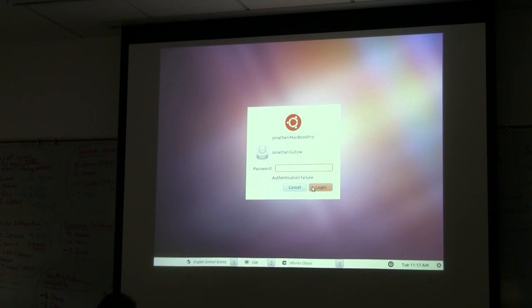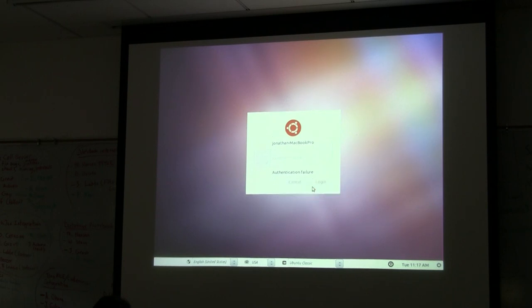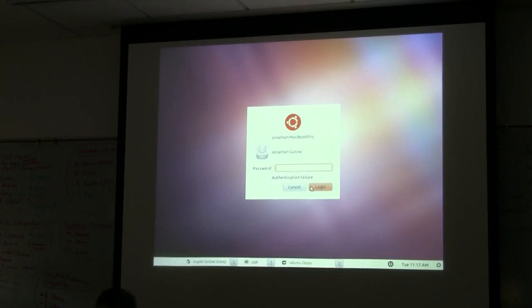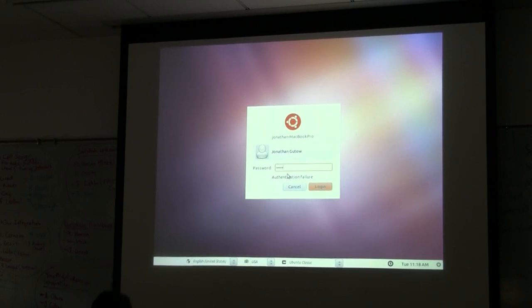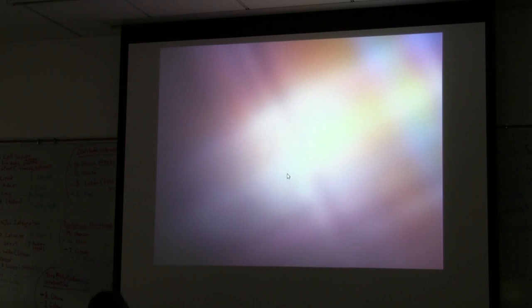Whoops. I don't know my own password? That's not good. Caps lock. No, it's not on. I just didn't type one character. Sorry, people are watching. Special passwords.